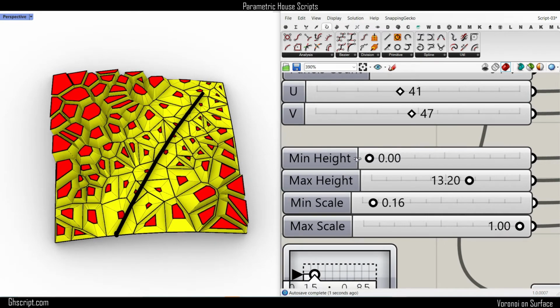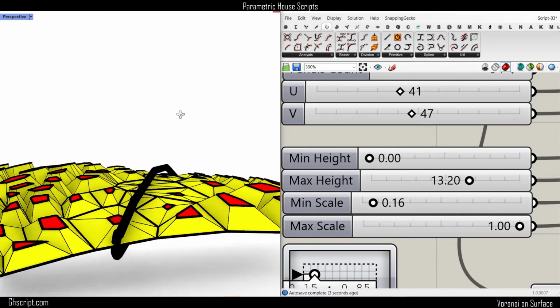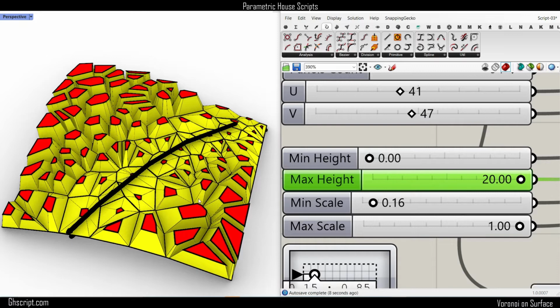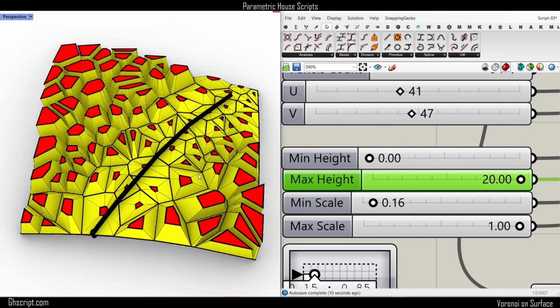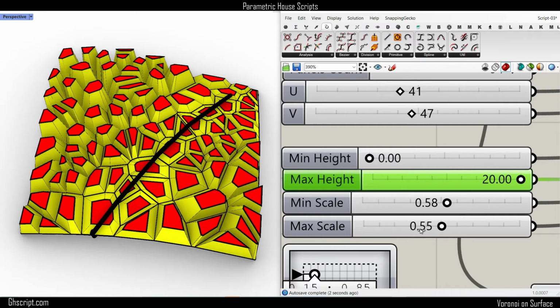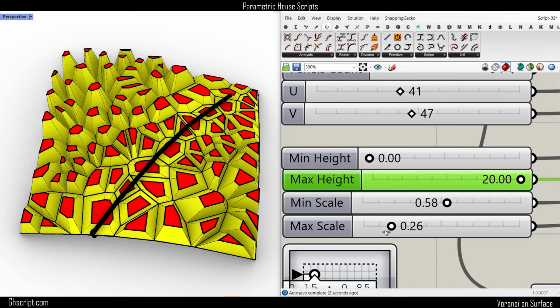So the minimum, if it's 0, those cells are going to go down. And if I increase the maximum height, it's going to go in the normal direction. Again, I can change the minimum scale and maximum scale, just in reverse of that. So the further we go from the curve attractor, the smaller it gets for the scaling.